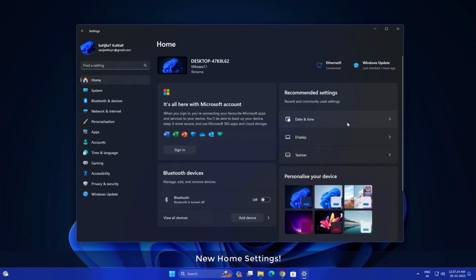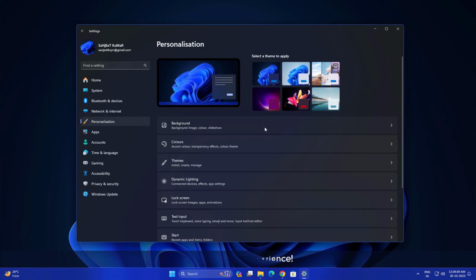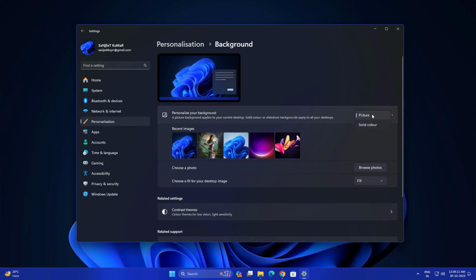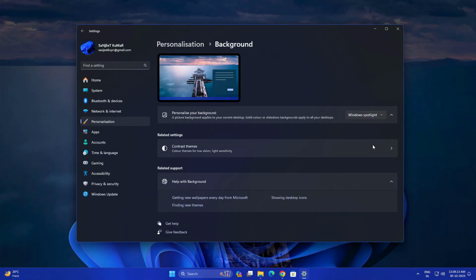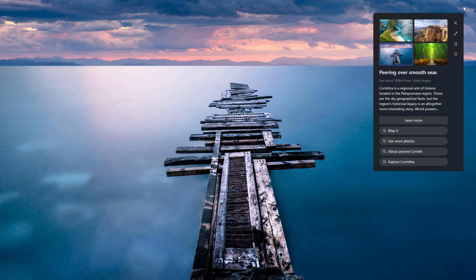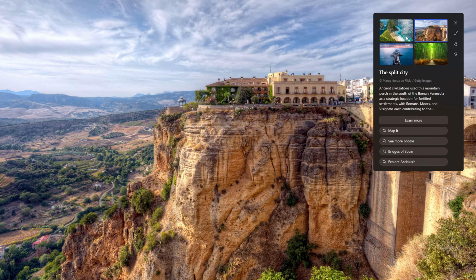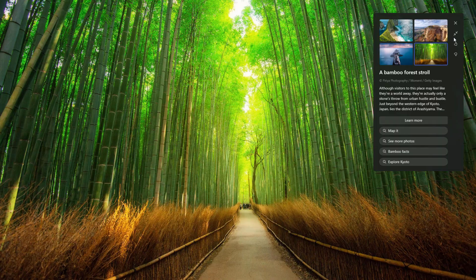Another thing is the new Home in Settings. So whatever settings you mostly use, that is going to be visible here. So you can access them quickly. New Spotlight experience. Just go into Personalization. Go into Background. Select here Windows Spotlight. Show on desktop. Just right click on this image. You will see here 4 images. I did not find it very helpful. I don't know why it is here. If you find it helpful, let me know how it is helpful.